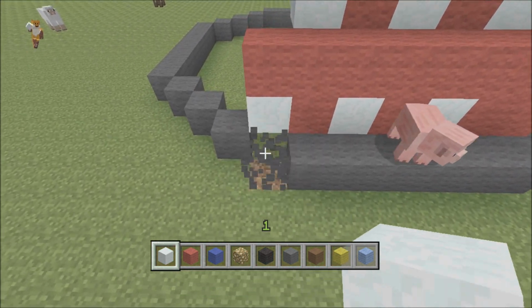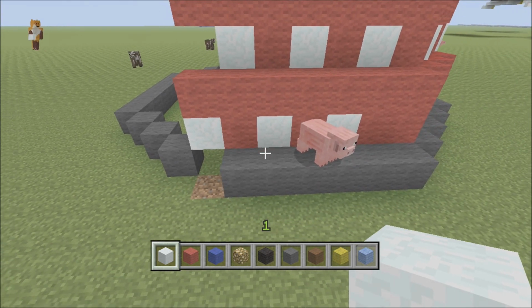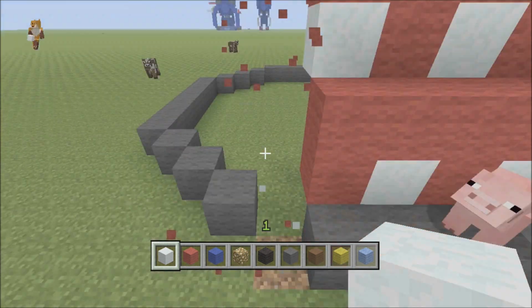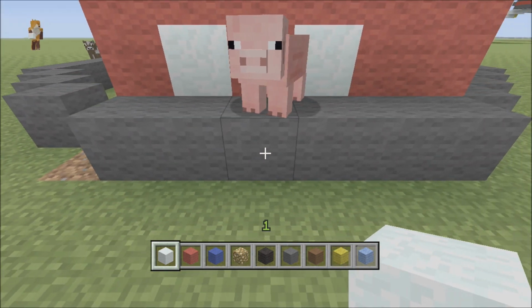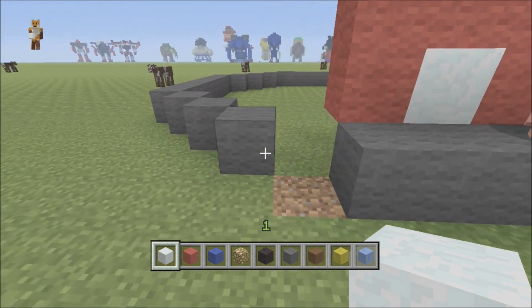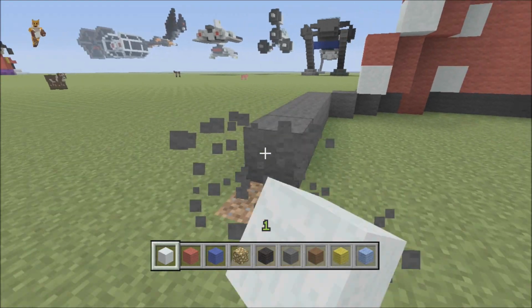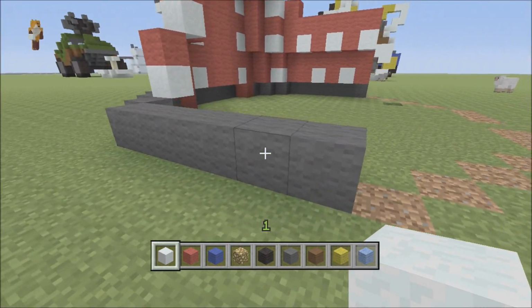I think we've made this slightly too big here. So what we do is we take out 1, 2, 3, 4, 5, 6. So when I said this was a complete circle, you want to change the sides to a 6 while the front and back are 7.